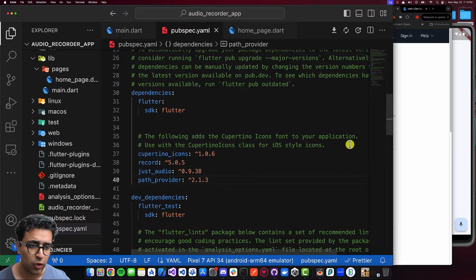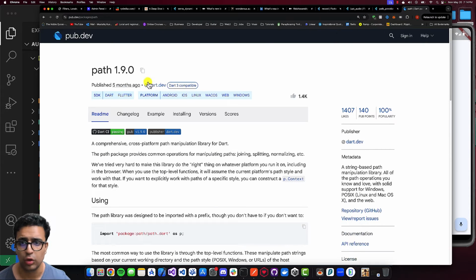And then finally, we're also going to be using the path package, which is going to allow us to basically perform path manipulation, join paths, and other things like that, so that we can form a complete path to the actual file within our device's file system.